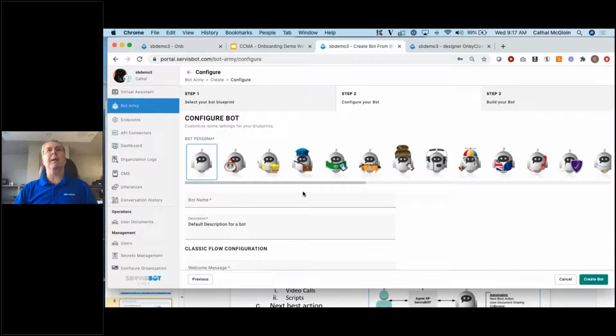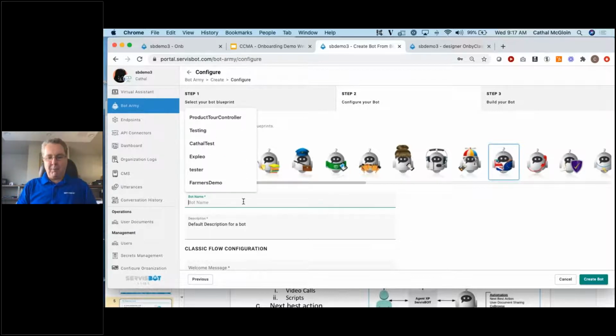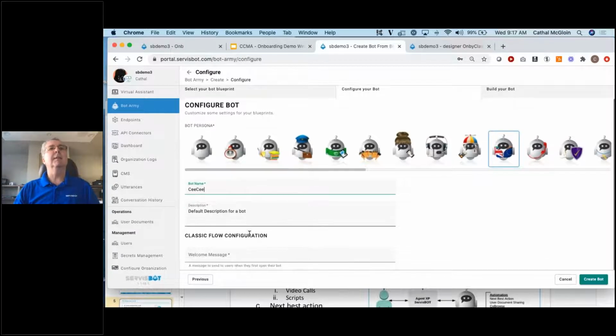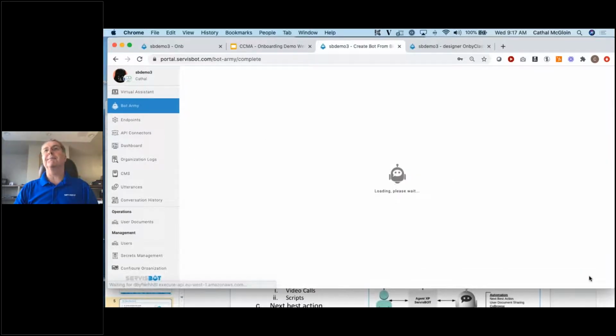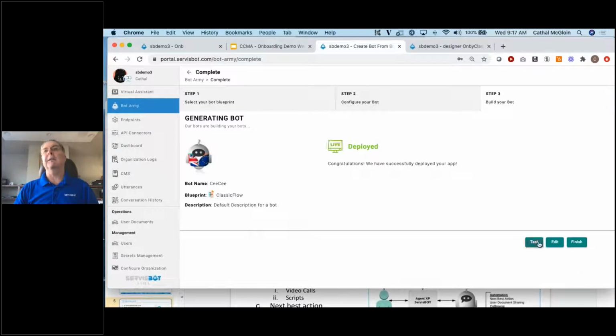I'm going to choose my little icon. Everybody like my little Brexit icon here? Everybody sees the Irish flag underneath. We're going to go CC. We're going to call it CCMA. CC, right? We call our bot CCMA, all right? We're going to give it a hello. And literally, when I click create, it's going to create a bot in less than 30 seconds.